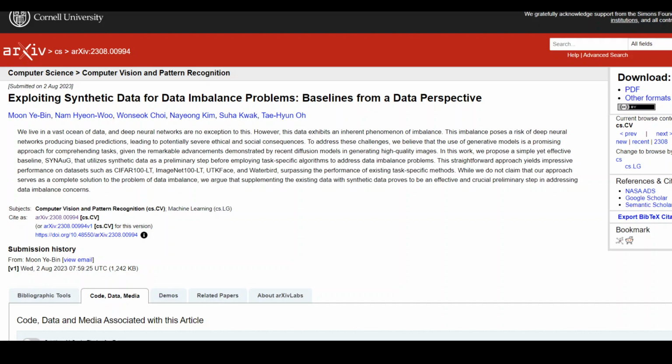This straightforward approach yields impressive performance on datasets such as CIFAR-100-LT, ImageNet-LT, UTKFace, and Waterbirds, surpassing the performance of existing task-specific methods.